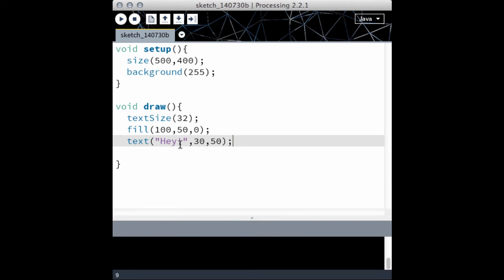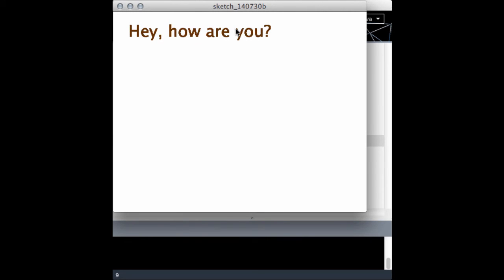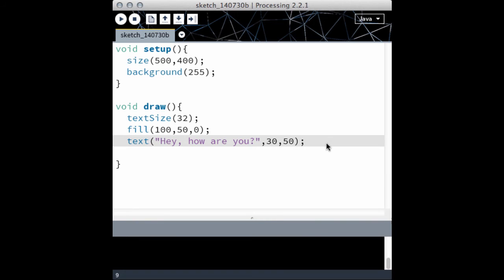And of course, if you wanted to change the string in here, hey, how are you? Then what we do, again, it will write, hey, how are you? Okay, a little more advanced one is to add two more parameters. Now what two more parameters do, it changes even what these first two parameters are.